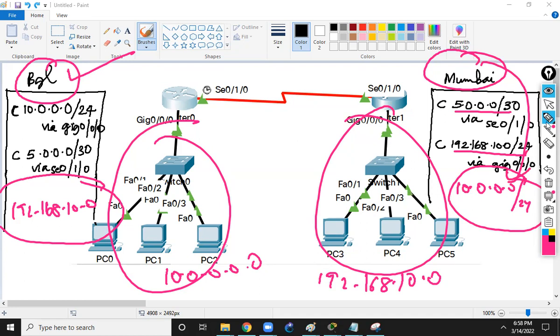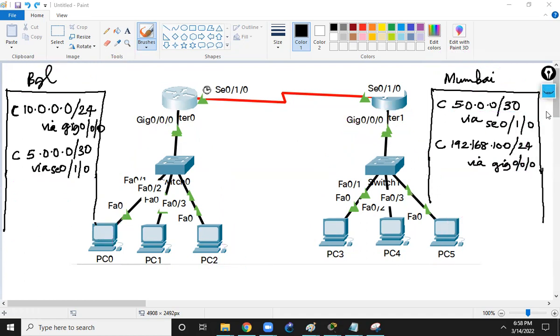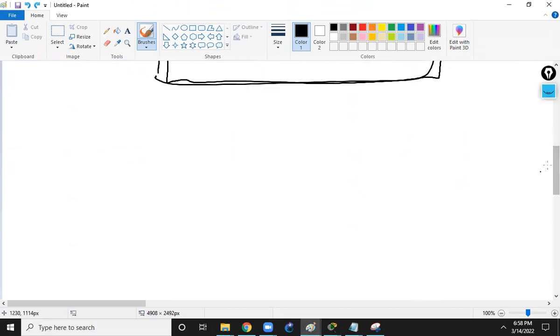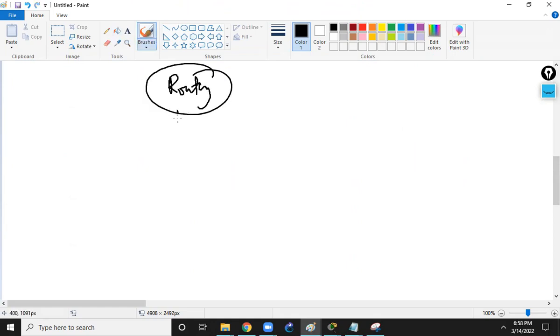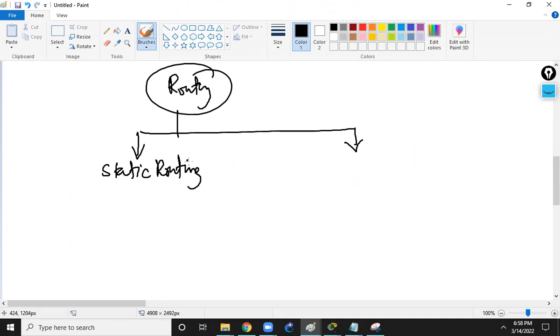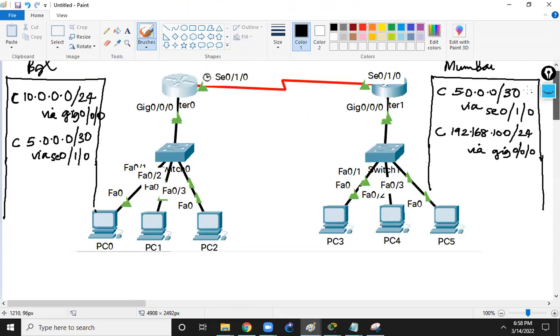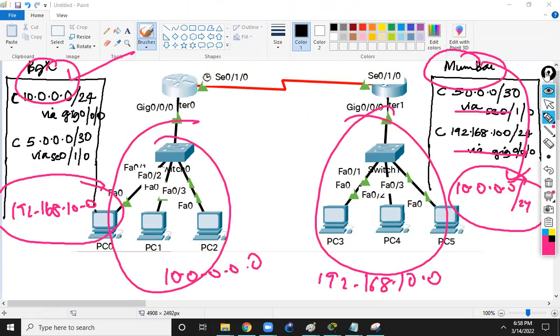Clear? Okay. Now the unknown networks can be mentioned using 2 ways, or you can say routing is of 2 types. The first type is called static routing. In static routing, we will manually define the unknown routes.